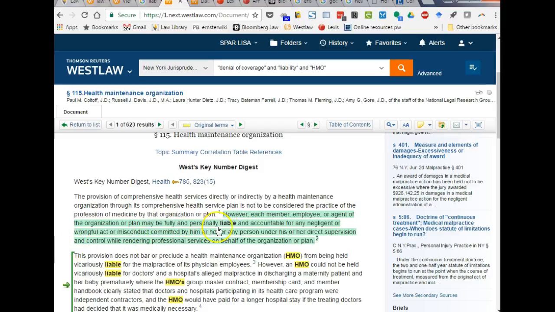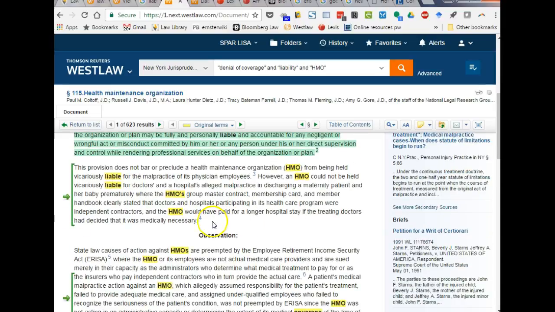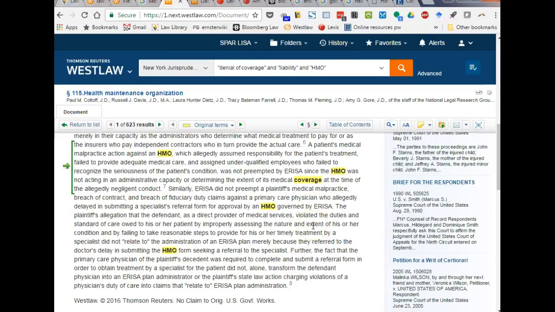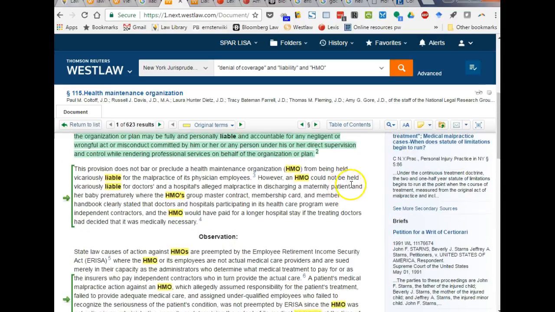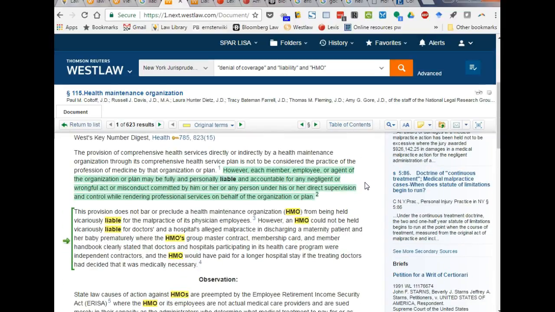Here it talks about the section I've highlighted, maybe each member may be accountable for any negligent or wrongful actions committed by him or her under direct control while providing professional services. Okay, so that may not be obviously relevant. It talks about vicarious liability for physician employees. And again, it starts to talk about preemption. So what New York does gives us some grounding. This is not hugely useful because it doesn't really talk about denial of coverage so much, but it does talk about HMOs, and it does talk about holding HMOs liable.